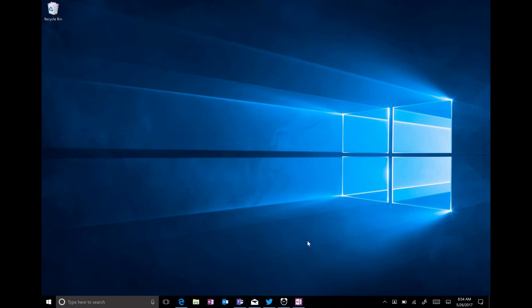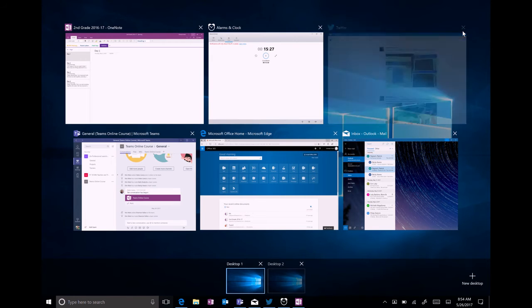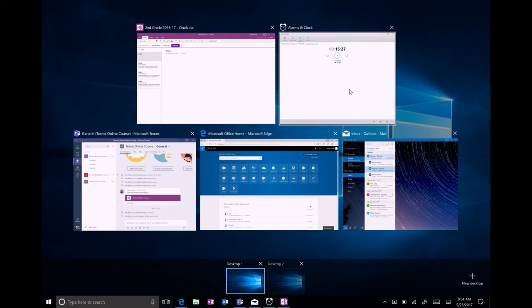That's probably my favorite Windows 10 productivity feature. On a touch device, swipe in from the left side of the screen or select on the Task View icon to the right of the search bar. Task View helps me see what's open on my device. I can close applications from here, switch to another application, and see live updates from open applications.